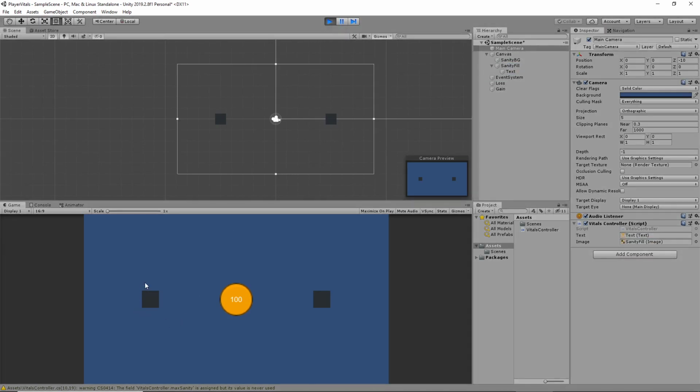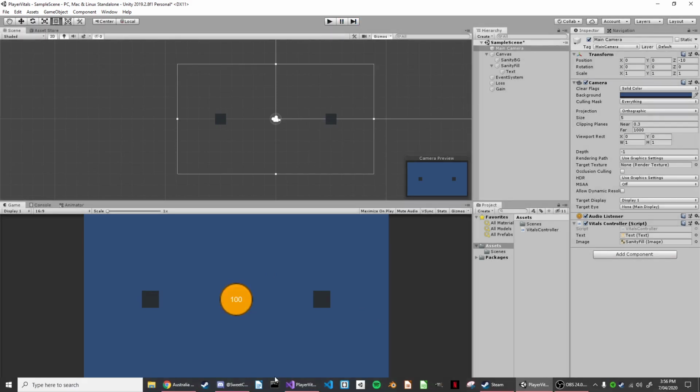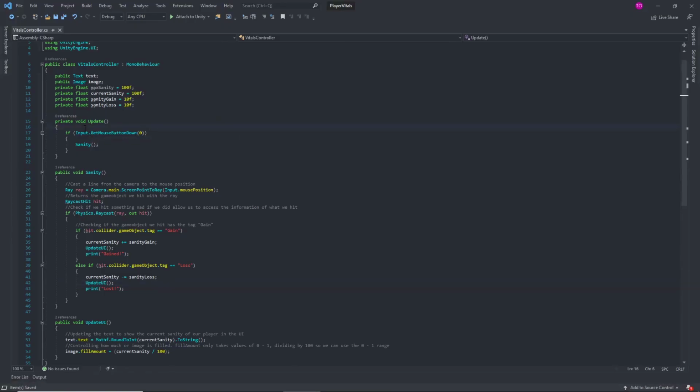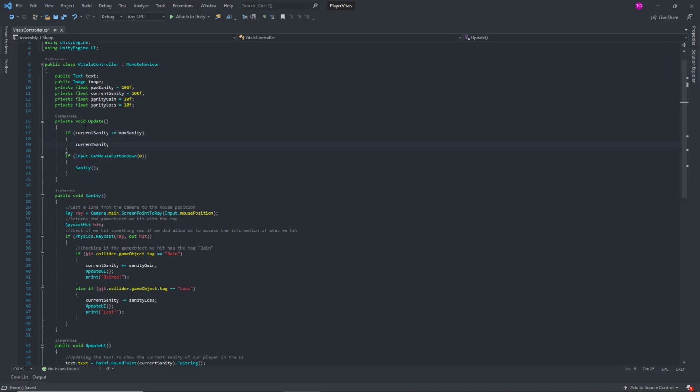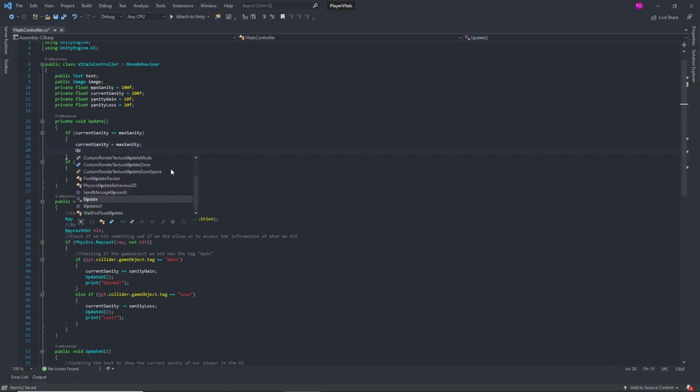So now we'll run, and now you'll see that if I click on this, the text changes to 90 and the image loses a portion of it. But what you can see is that we can still go below and above the range. So in order to change that, we'll jump back into the Update method, and we'll say if currentSanity is greater than or equal to maxSanity, we're going to want to set currentSanity to the maxSanity. So that way we can't go above the max sanity, it just stays consistent. And then we also want to update the UI to reflect the changes.